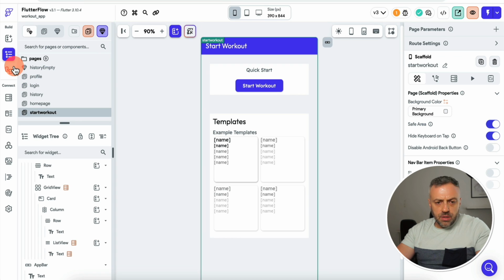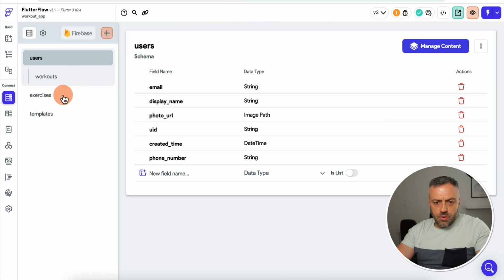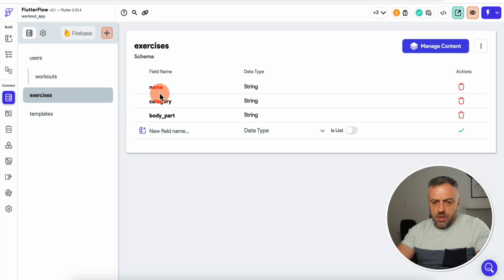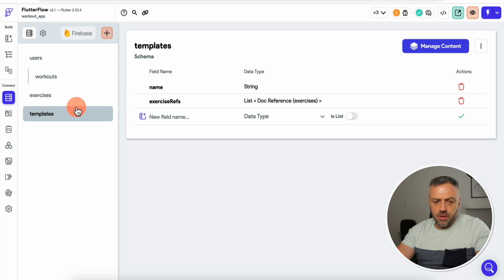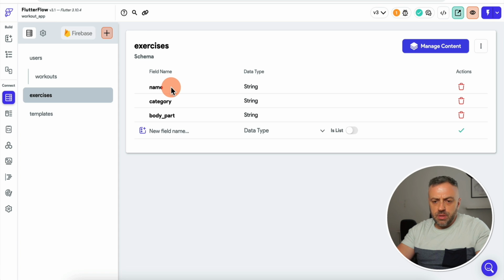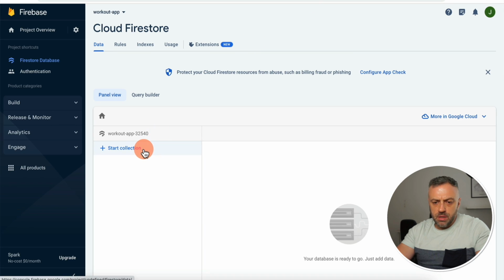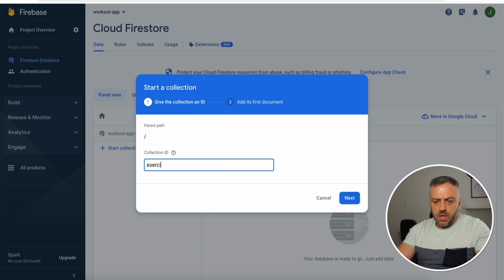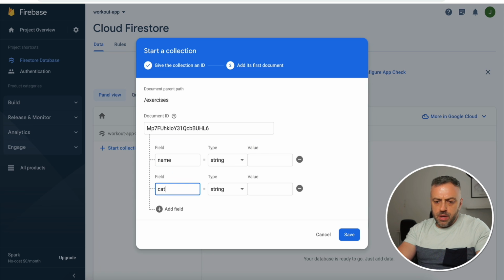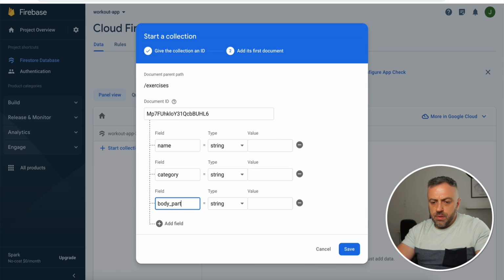So let's go ahead and follow a schema here. We're going to create these 2 right here. So name, category, body part, and then templates is very simple. Name, category, body part, come back here. And this is exercises: name, category, body part. That's what I have, right?